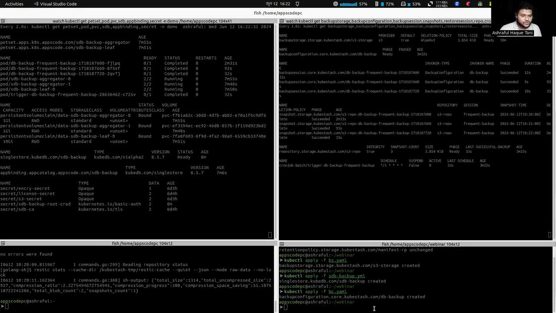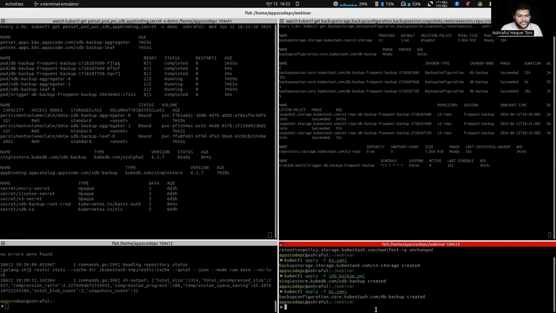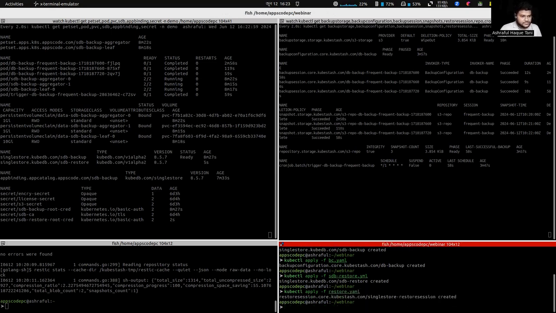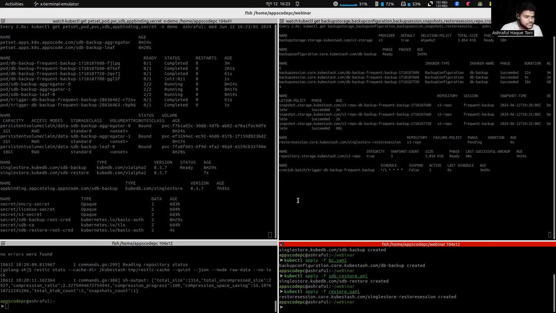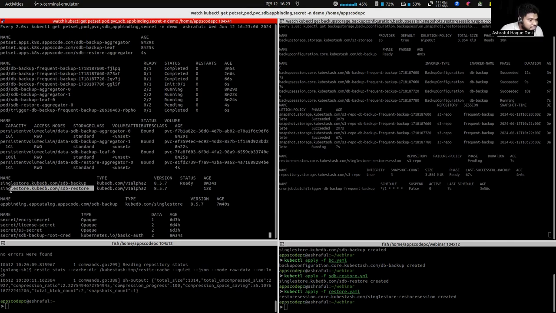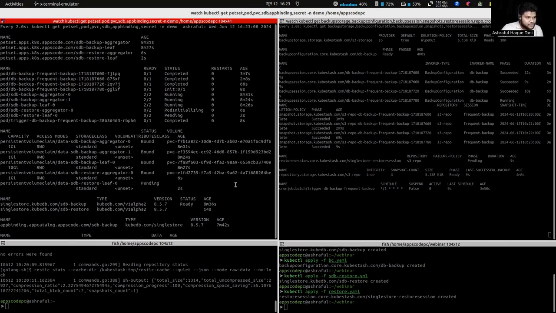Now I will apply both the restore YAML and the backup SingleStore DB YAML simultaneously, the SDB restore. Also, we will apply the restore YAML. So we can see that our SDB restore is in provisioning state.